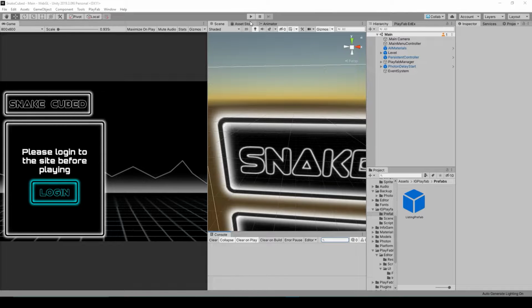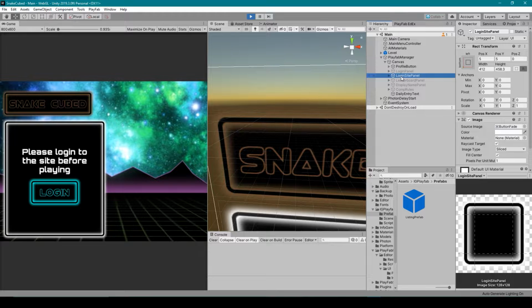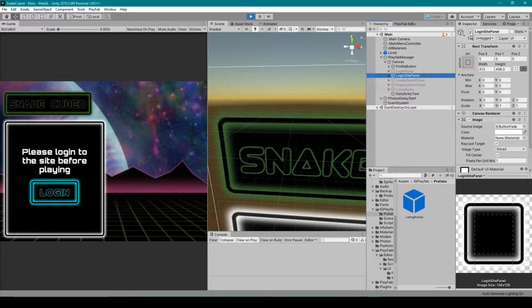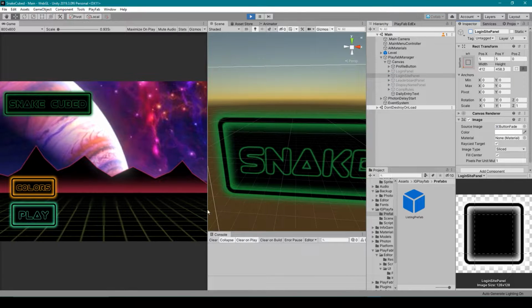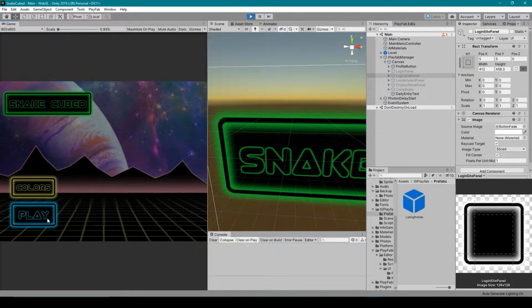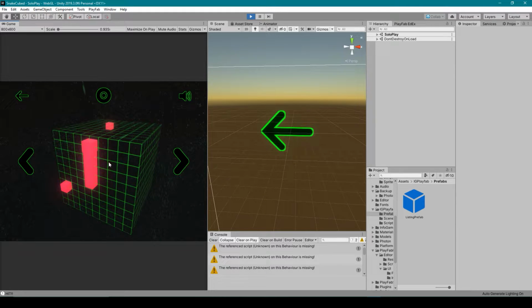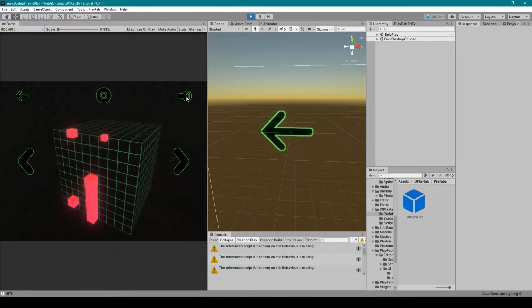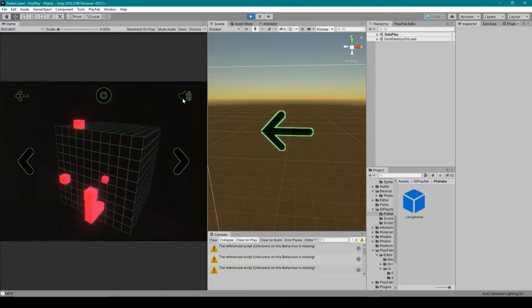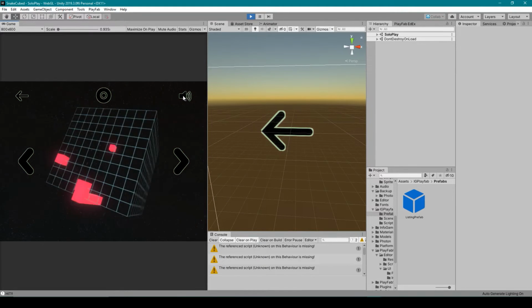So I'm going to click play in my project, and then I'm going to find this login panel and disable it so I can get to my play button. I'm then going to click the play button, so I'll load into the game scene. And here in the top right corner, you can see that I have a little speaker icon, which is a toggle. And when I click on the speaker icon, it turns off all the audio.